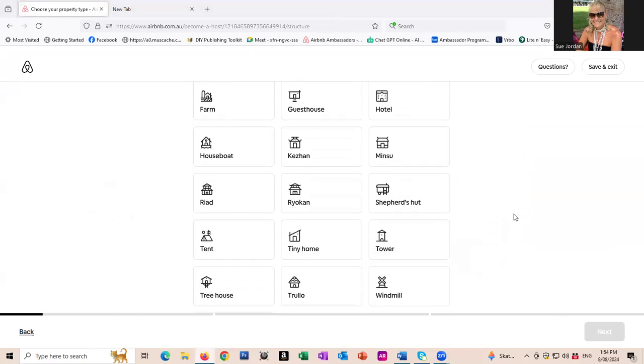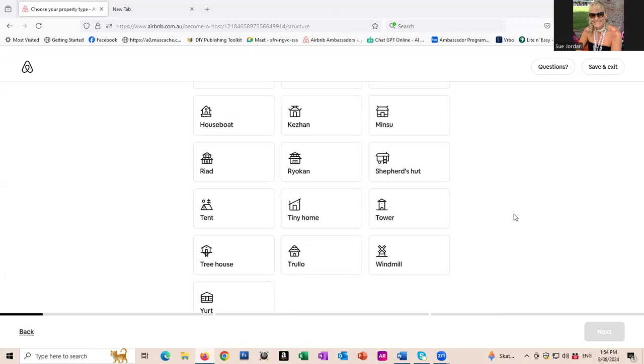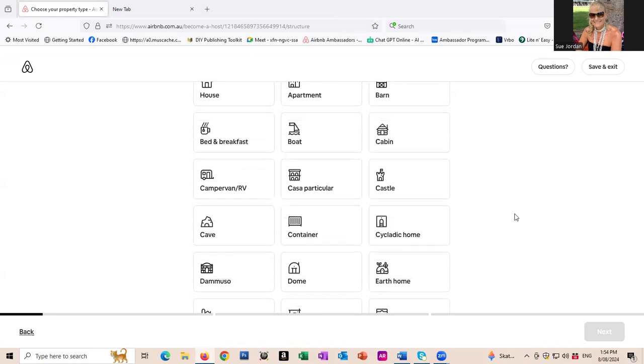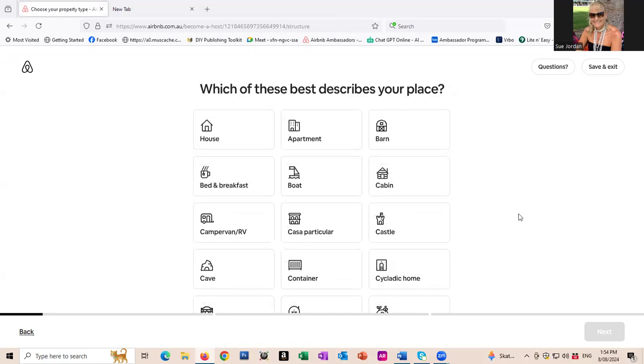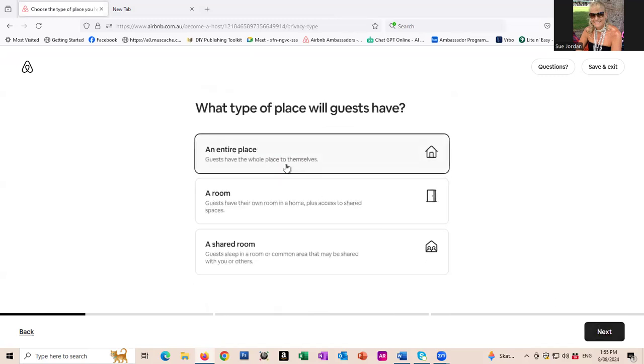I was actually going to try and think of doing a little granny flat because I've got some photos of my mum's granny flat. And I know a lot of you do granny flats at home. So I thought that might be a good example. It's part of a house, so it's not an apartment, but I think we'll get a better choice in there. It is going to be an entire place.